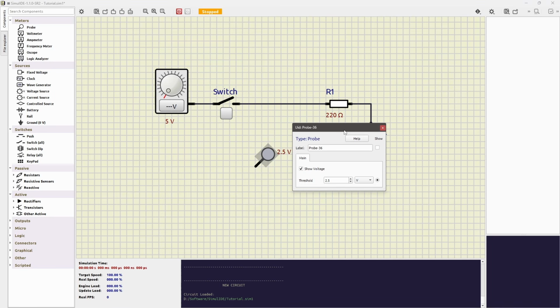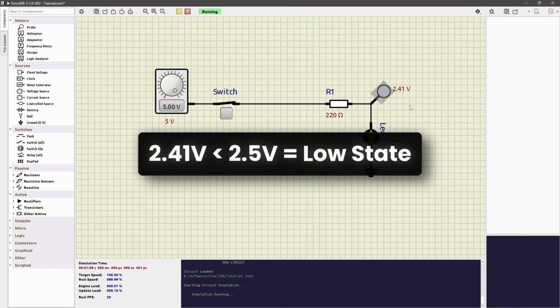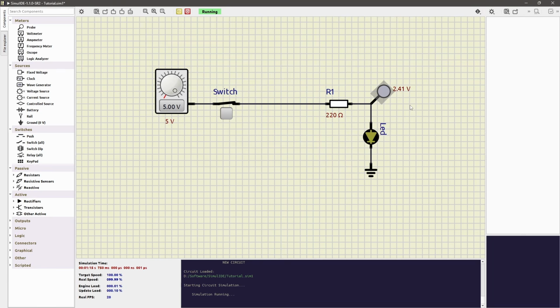Now, let's see how the probe works in practice. First, start the simulation. Next, click on the button to turn on the voltage source. Now adjust the knob to supply the desired voltage. After that, turn on the switch to power the circuit. To take a measurement, drag the probe to the point where you want to check the voltage. As you can see, the probe is measuring 2.41 volts. Since this value is below the current threshold voltage of 2.5 volts, the probe remains in the low state and does not turn orange. Now, let's change the threshold voltage and observe the result.